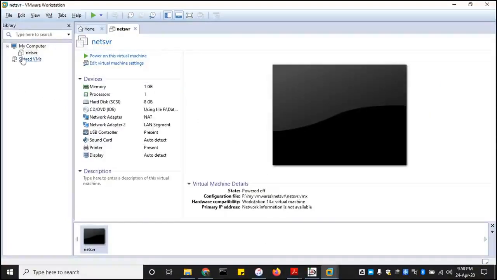So once that is done, you have your system show up within the housing panel for all of your virtual machines. So I have my network server or my software router app over there. So now let's start it and let's go through the installation process.